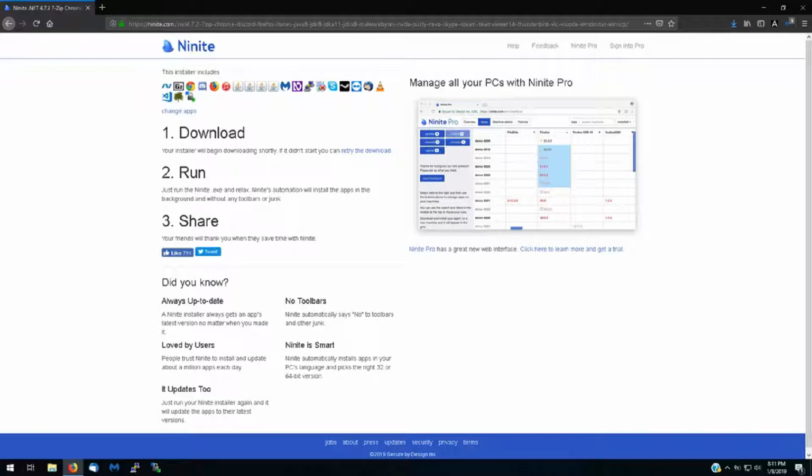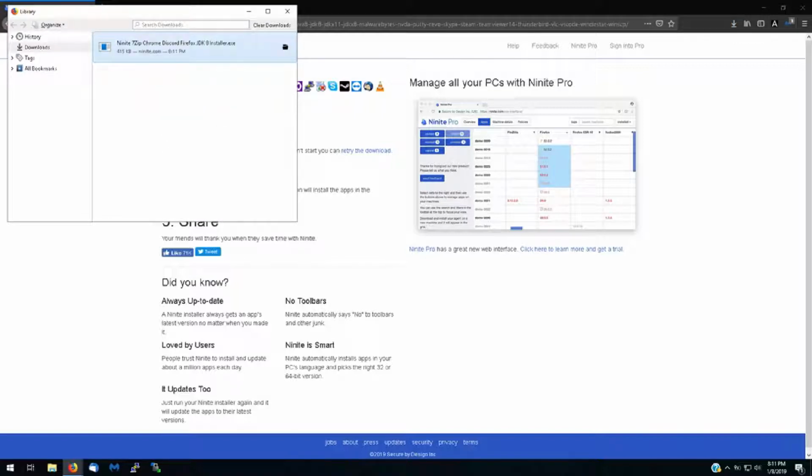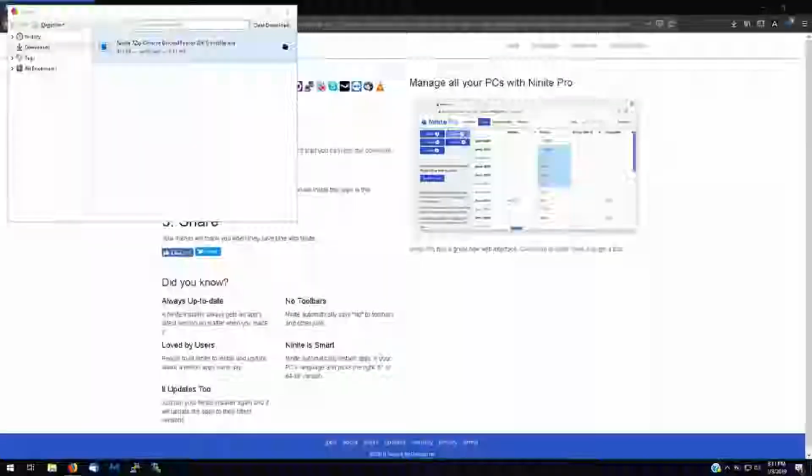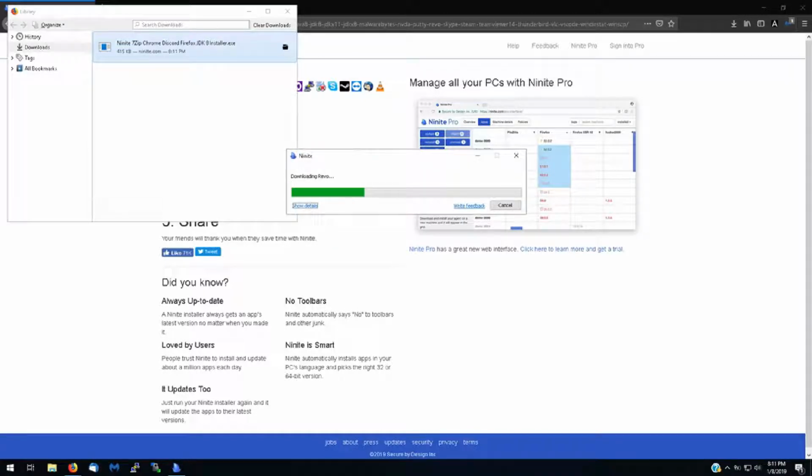So I'm going to do Control J. Library list. And there we go. We're going to get into it. Preparing setup dialog. Progress bar preparing setup. Ninite dialog, show details.